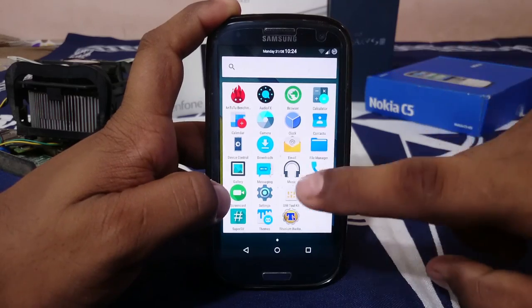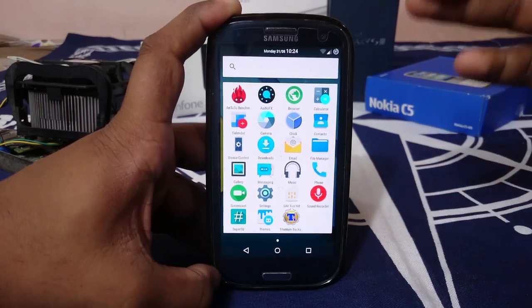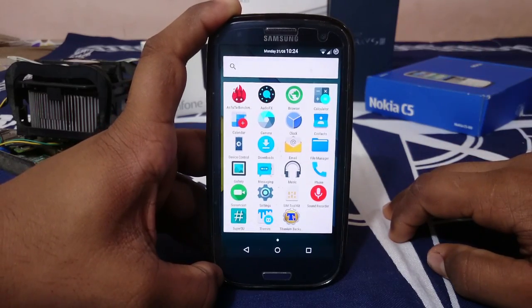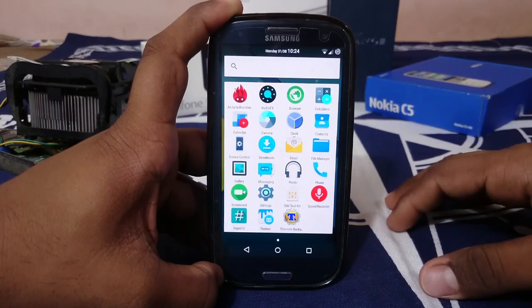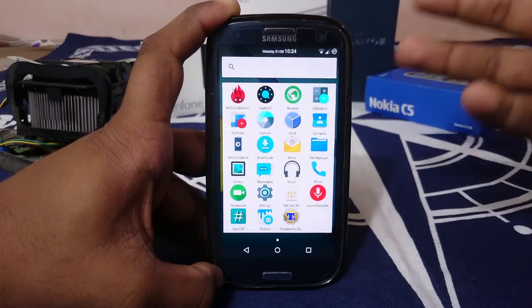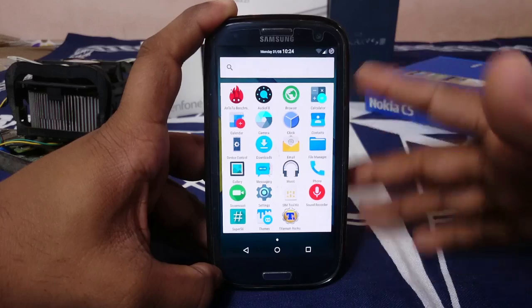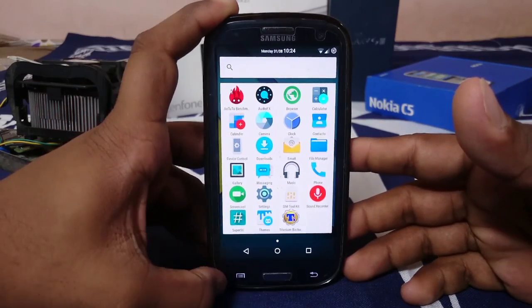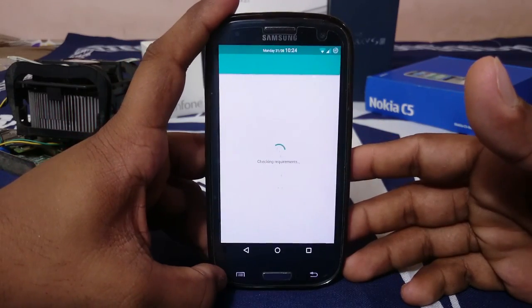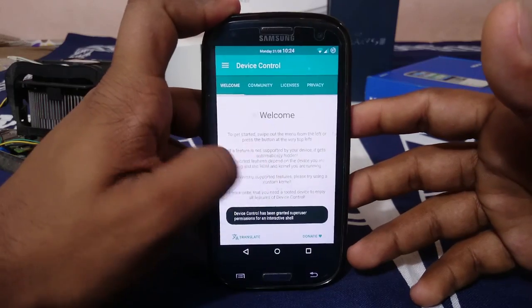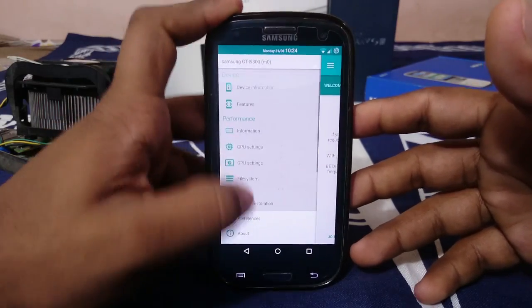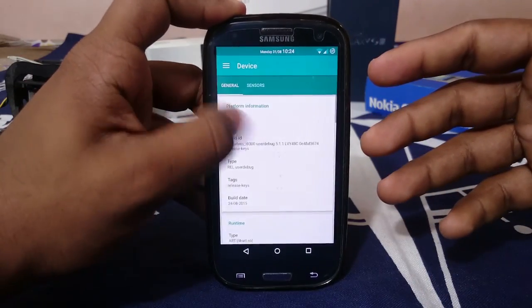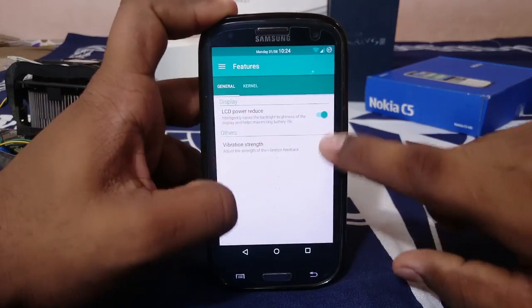It does have screen recording inbuilt so that you can record screens, and the recordings are also good enough if you select a lower bit rate, because, well, processor and stuff like that. So yeah. Device control. Now device control is a very good feature. It's kind of like a kernel optimizer. You do have all this information, all these feature lists. You can have all of this.